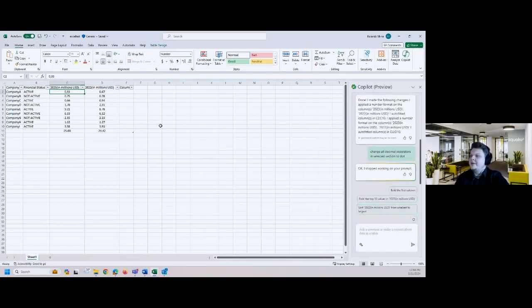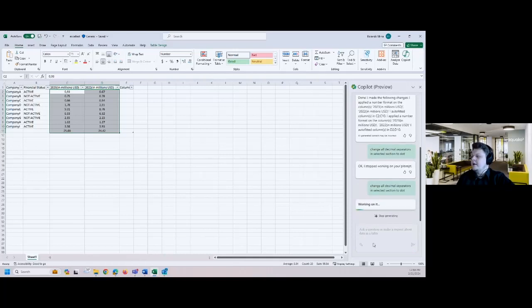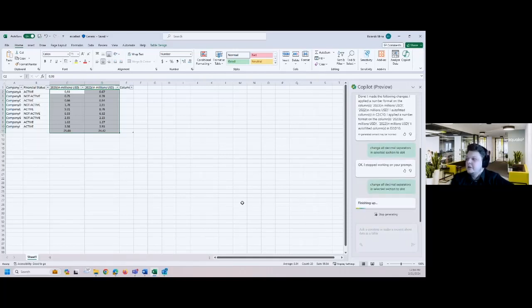Let's stop generating because I didn't select. Let's select the section we want Copilot to work on, and change all decimal separators in selected section to dot. And what will happen very soon, in a matter of seconds, because it's already showing that it's finishing up my prompt. Okay, let's just wait a bit more.